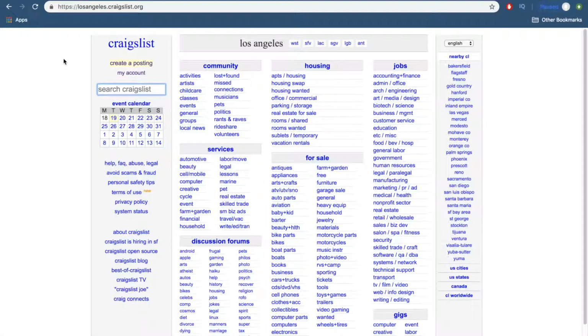Well, before I get to Craigslist, I actually want to give you a safety tip. Since we meet people in person, I would highly suggest you meet people in public areas just for personal safety, and it would make you feel more comfortable overall. So let's move forward to Craigslist.